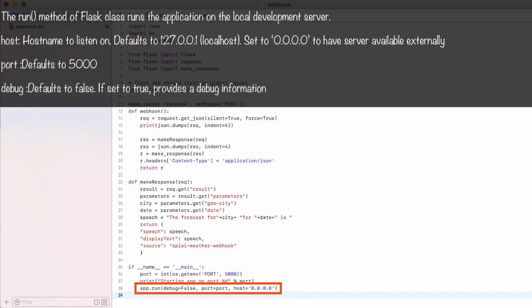Now there are a number of arguments that are passed into app.run. The port defaults to 5000, that is for the Flask app. The host name is set to 0.0.0.0 to have the server available externally. That's so that Dialogflow can hit it with post requests. The default value for the host name is localhost. It assumes that you're running on a local development server, but we want the server to be available externally. So 0.0.0.0 is the right host name to pass in here.